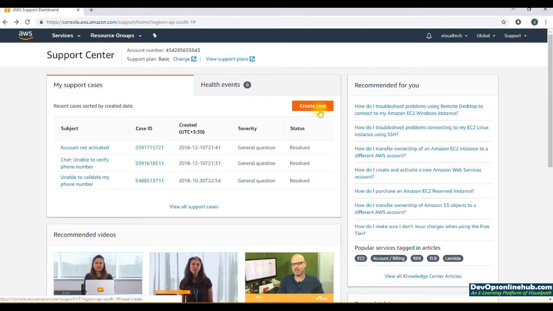So if you have any problem, just click on create case, fill in all the details. You can have the support through chat, through email, or through phone also. If for any reason they ask you the purpose of creating this AWS account, you can tell them that we have created it, or I have created it for learning AWS.